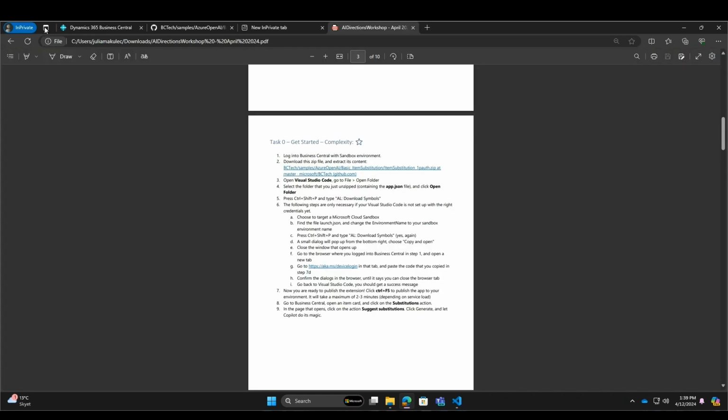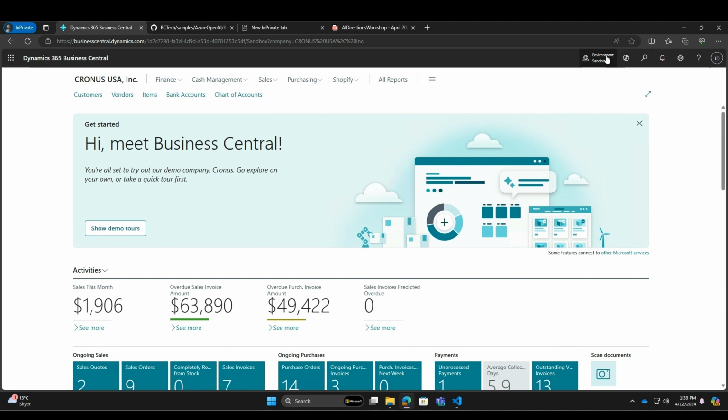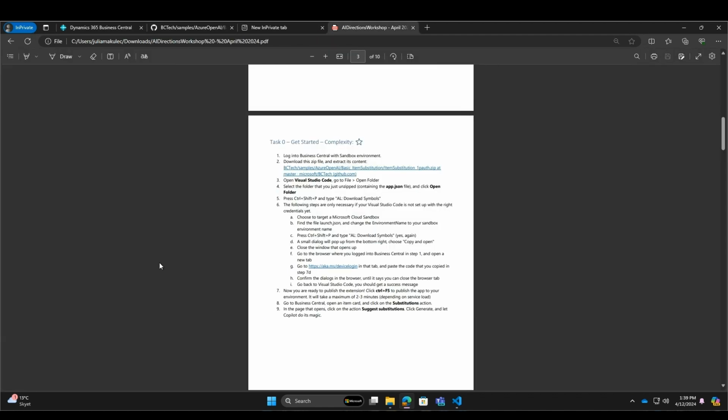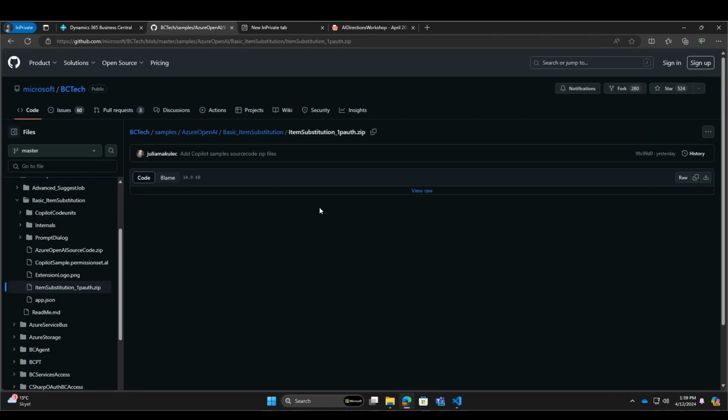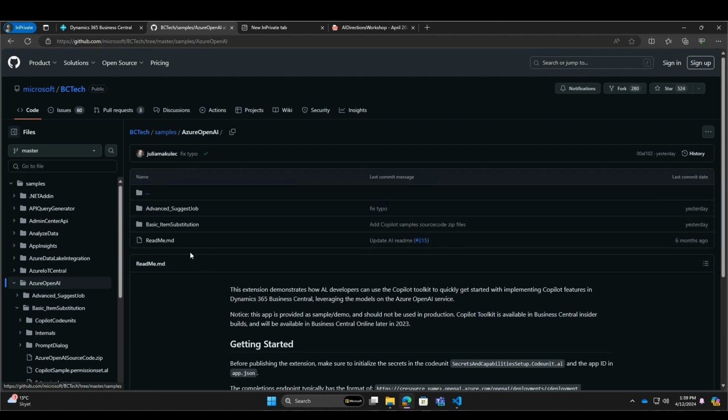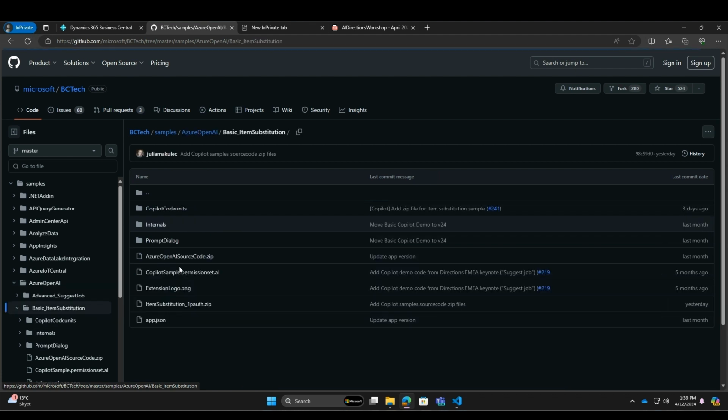Okay. I am already logged into my Business Central Sandbox environment, as you can see here. So then I could go and download the content of the sample application that we will be developing on today. In our BC Tech repository on GitHub, you can find within Azure OpenAI, samples Azure OpenAI folder, a subfolder, basic item substitution. There is also a more advanced sample Copilot application, but I will mention that at the end of the workshop as well.